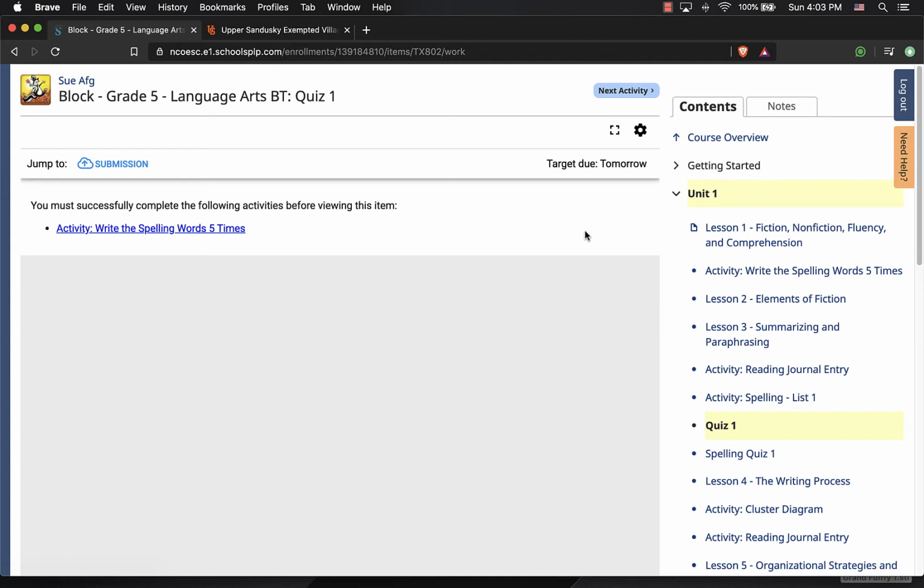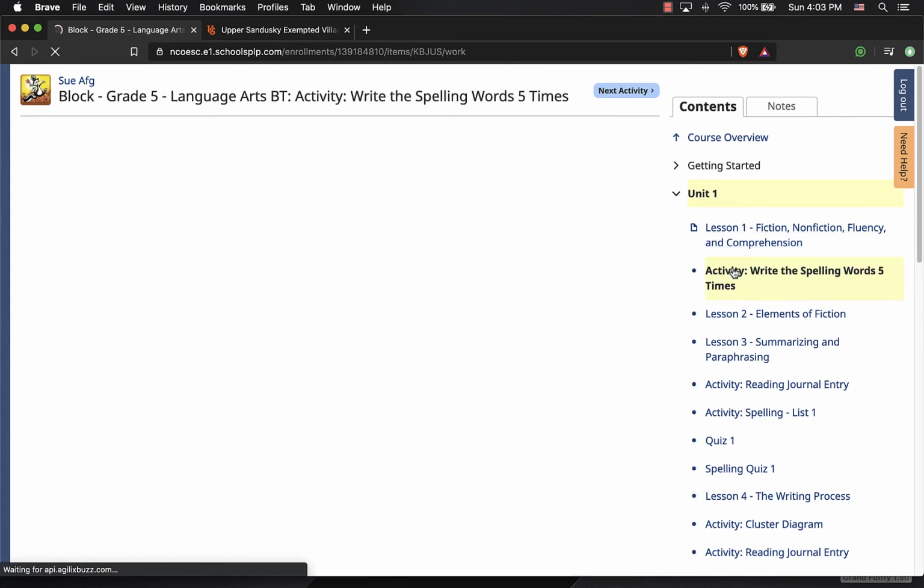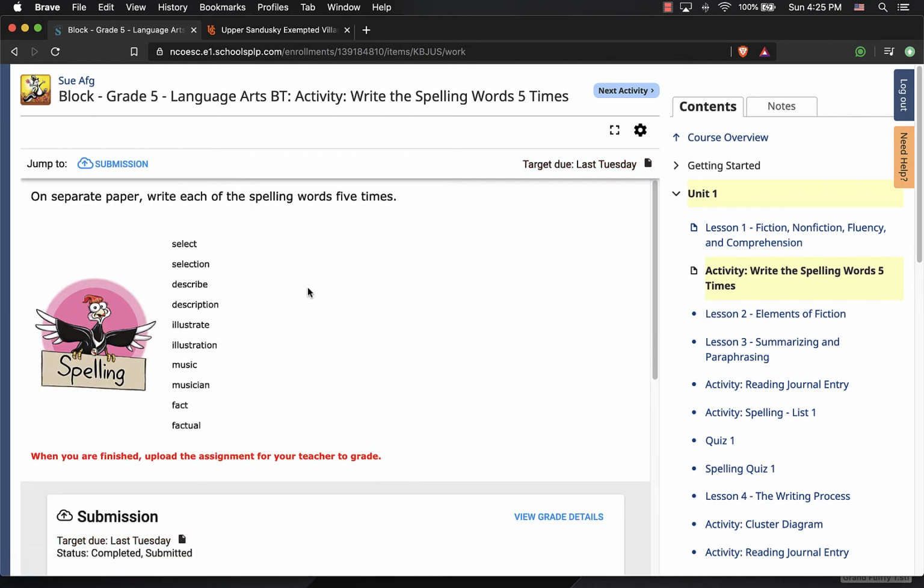So our second activity after lesson 1 is writing and spelling words 5 times. So on a separate piece of paper, what you would need to do is write down your spelling words 5 times each. So we have select, selection, illustration, musician. All of these spelling words on a separate piece of paper would need to be written. What we'll need to do is upload this assignment so that way your teacher can grade this.